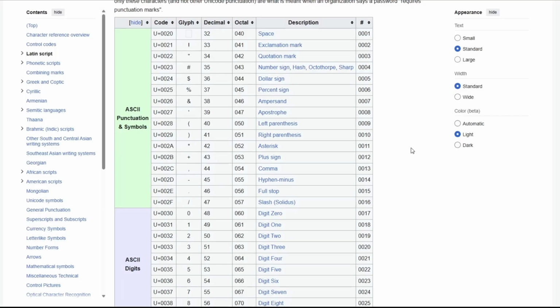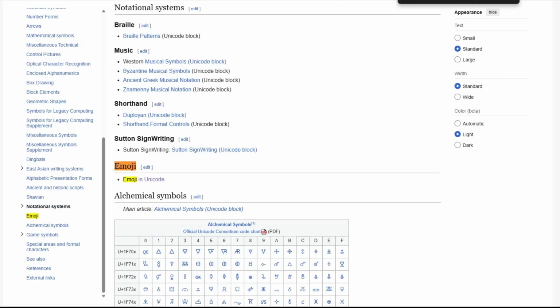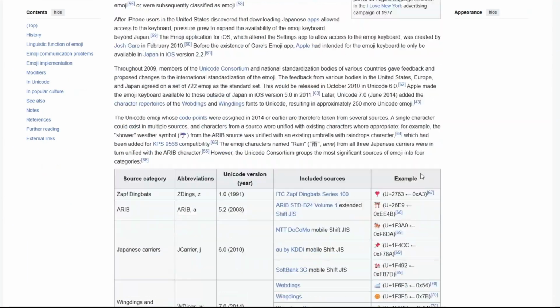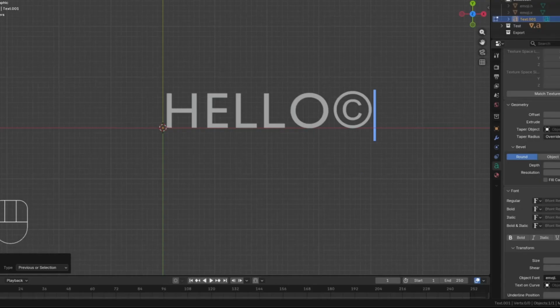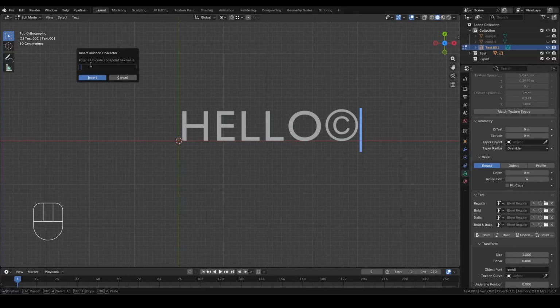Another example, if you'd like to add some emoji characters such as happiness or sadness, navigate to the emoji Unicode table. The corresponding value for happiness is 1F60, and the one for sadness is 1F614. Now back to Blender, and type one of those values at a time to insert those emoji characters to the text object.